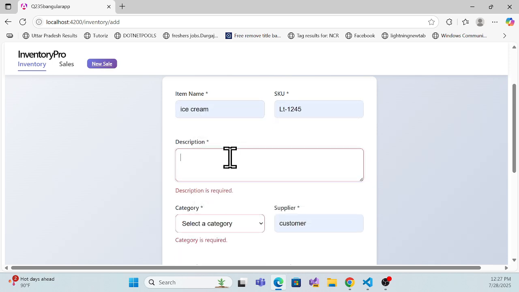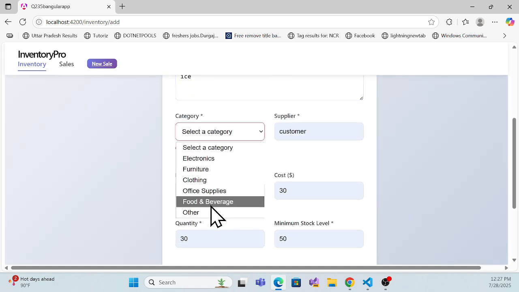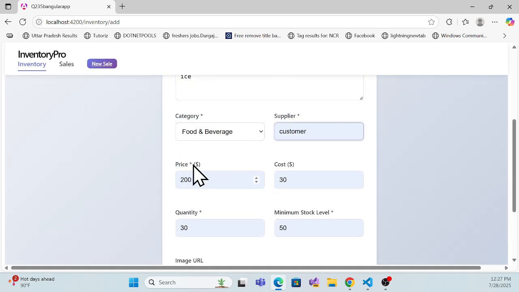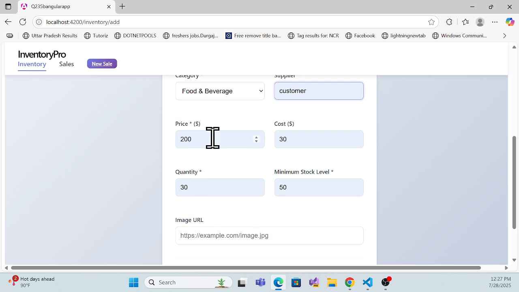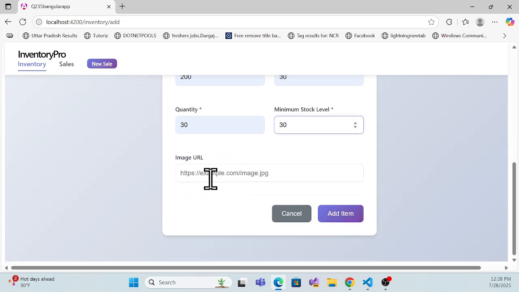And what is the ice cream description? You can just put ice cream over there. And yeah, category also, you can choose whatever category, customer, whatever you can choose. And the price would be 200 per ice cream, and cost, whatever cost you can refer over here. And yeah, the minimum stock level would be this here, but I'll just take it as 30. And yeah, if you want, you can give an image. Let me just search for one image.